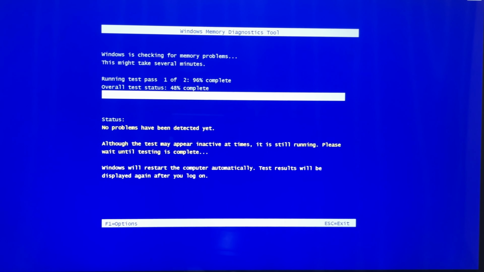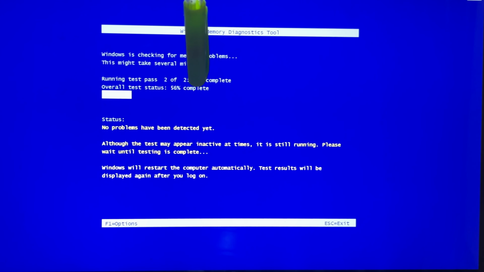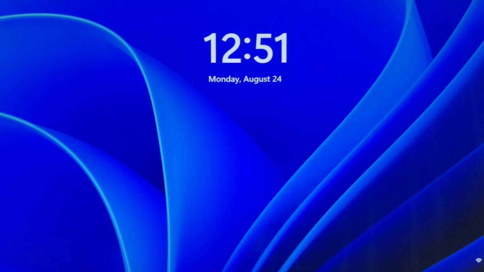Now it's moving. We are on pass 2 of 2, which is ongoing. We are now at 12%. So it's going, and we have to wait for it. Your PC will restart. So your PC has restarted fully.